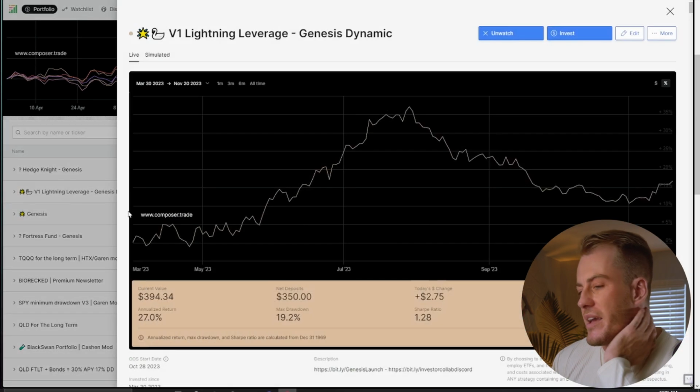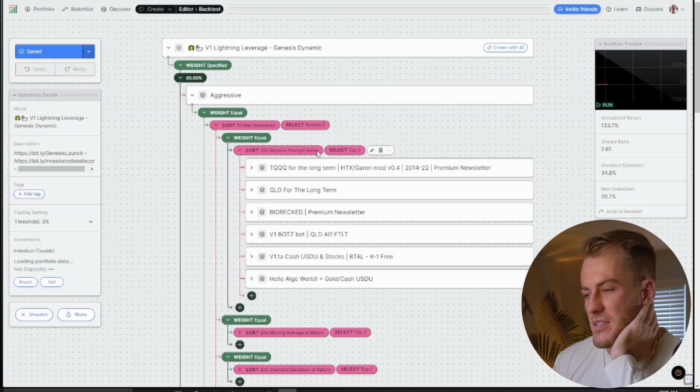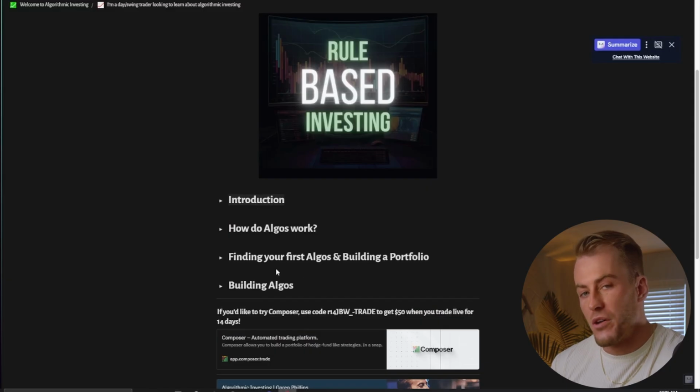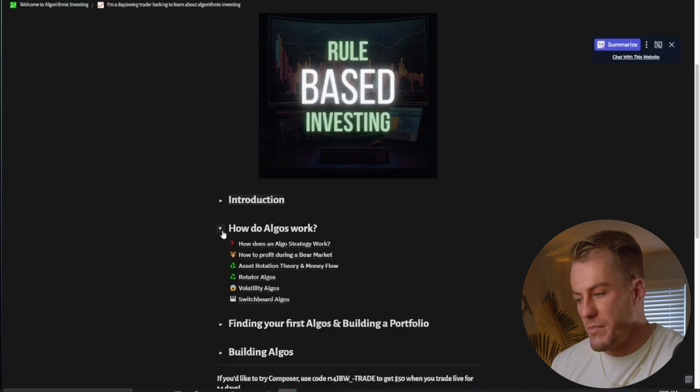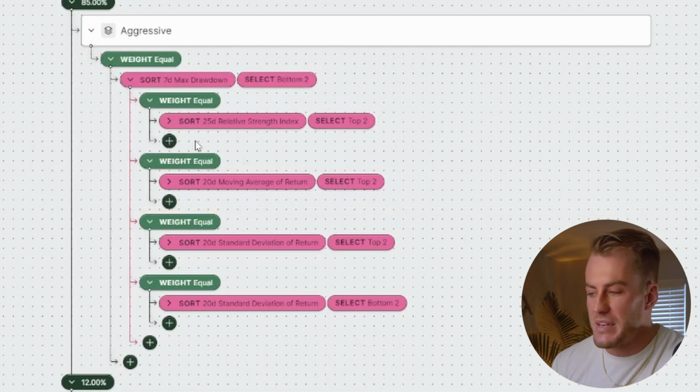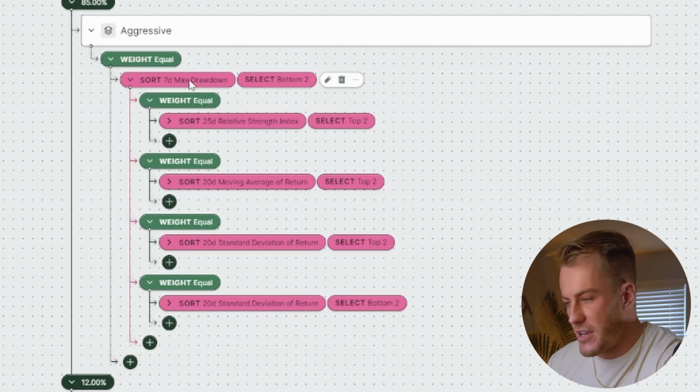I'm going to show you a style of strategy design called Switchboard Algos. This is a fairly unique style of algorithmic design. I was only able to create these maybe 2 or 3 weeks ago because the functionality for Composer was not available yet. Essentially, if you have not gone through my guide, definitely go through it, because we cover all of the different types of algos, and switchboard algos is what we're going to be looking at today. A switchboard algo can be identified by seeing all of these sort functions.